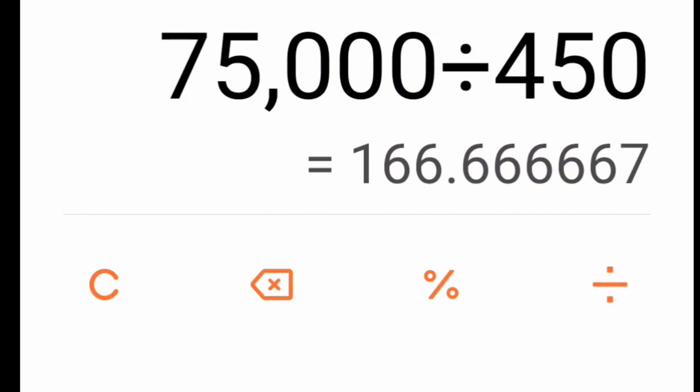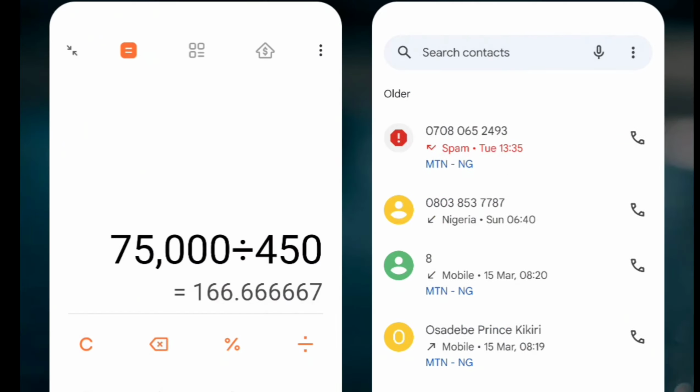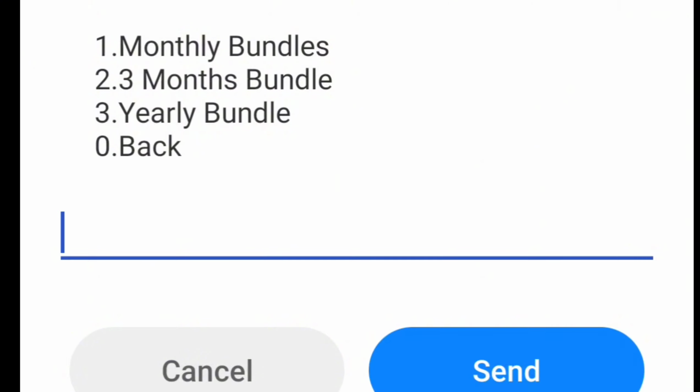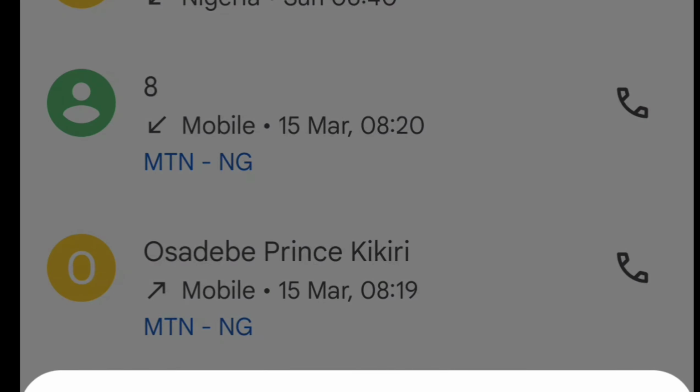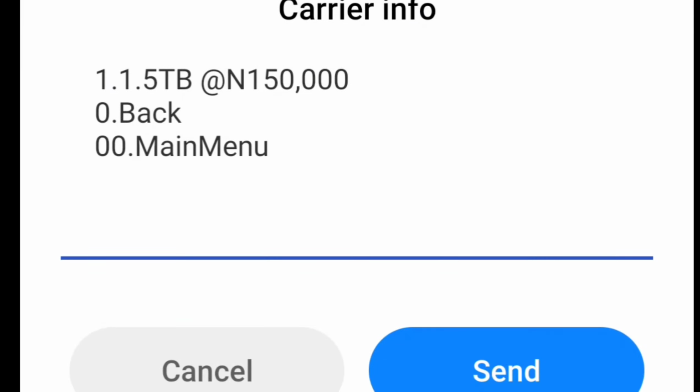So let's go back to the last option in this list. The third option available on this list is the yearly plan. So you dial 3. You have one option available here. With 150,000 naira you can get 1.5 terabytes, and this will last you for a whole period of 1 year.